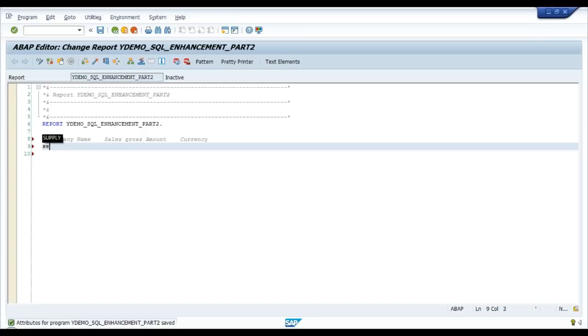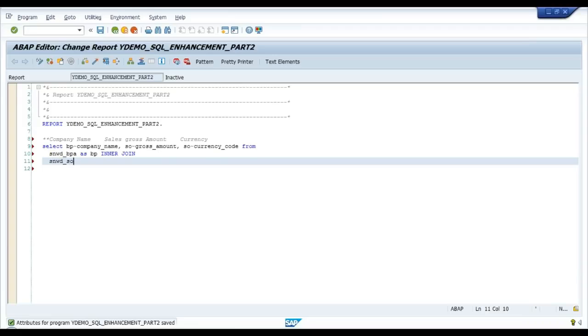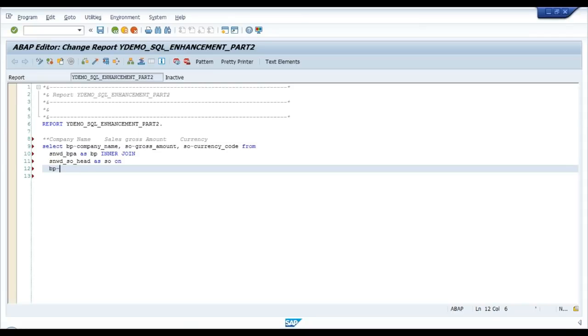Inner join, absolutely. So I say select business partner table company name, sales order table gross amount, and once again sales order table currency code from my business partner table, which is SNWD underscore BPA as BP table, inner join SNWD underscore sales order table, the sales order header table, of course, because that's where I have the gross amount, as my sales order table on, and the join condition is business partner node key equals to sales order table BP ID. I think that's the join condition.